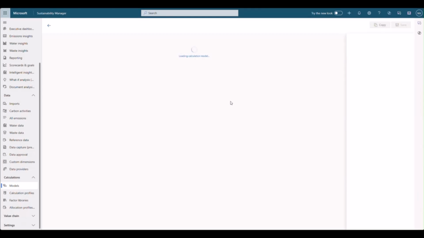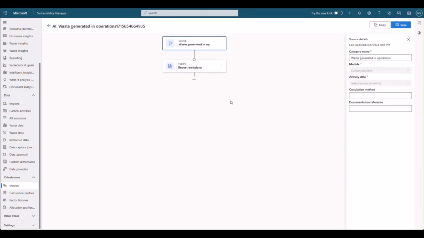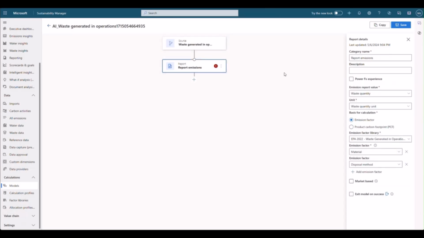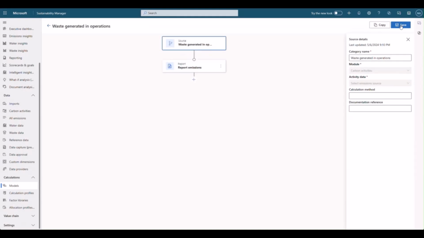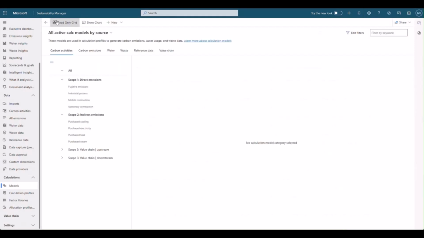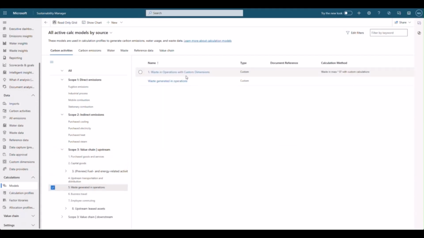Alrighty. So this is quite a simple example here, but it does give a good representation or a good overview of how the functionality works. We can see that Copilot has correctly identified waste quantity and the relevant EPA 2022 factor library set. Evan verifies all of the details here and goes ahead and saves his model. After saving, he goes out and just verifies that that is now in his list of calculation models.